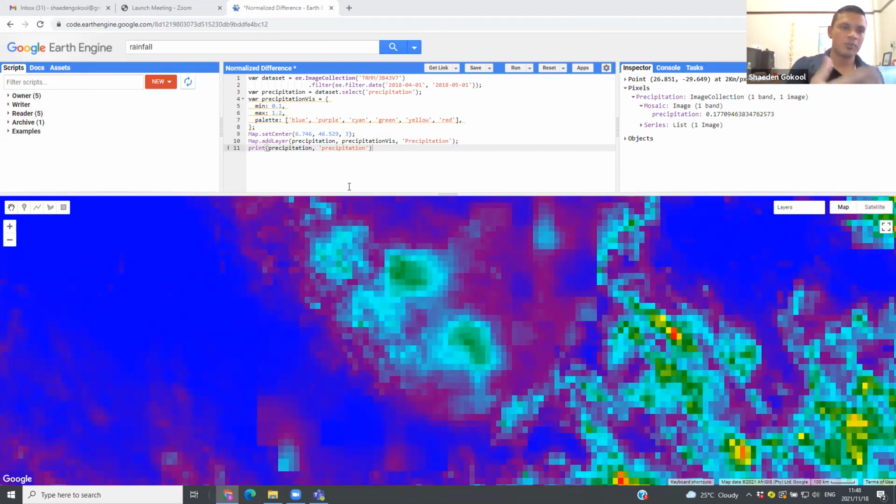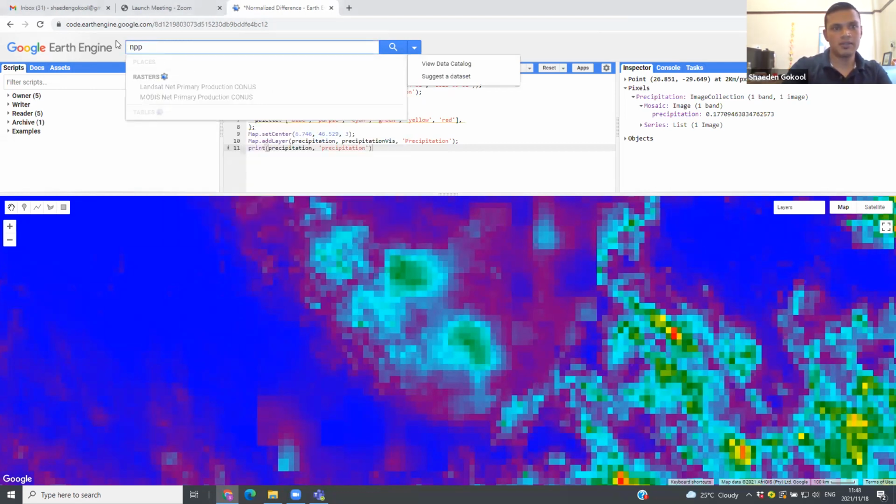What are some of the common data sets that are of interest to you? Can I suggest net primary productivity? Okay, so net primary productivity, NPP.